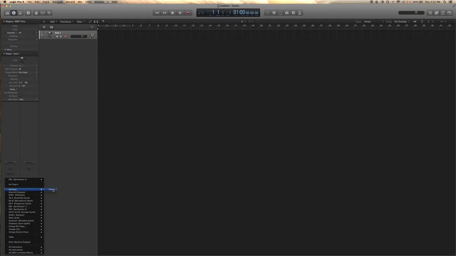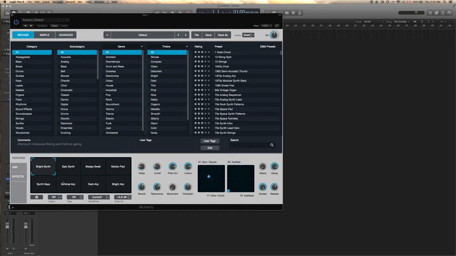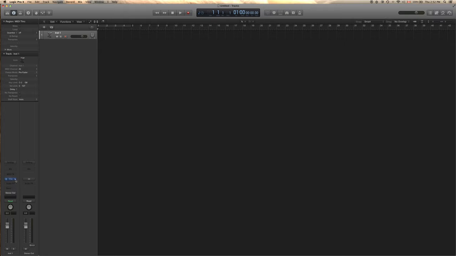Alchemy, which is just a beast of a synthesizer. I love this thing. So many different sounds, brass and pads and drums and mallets and all sorts of stuff. It sounds really great. And then there's a few different synths, drums, vocoder, all sorts of stuff. But for now, we're just going to create something very basic.